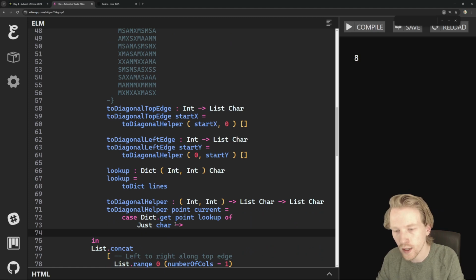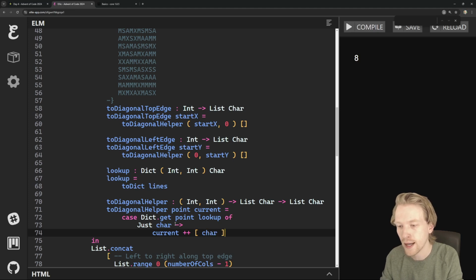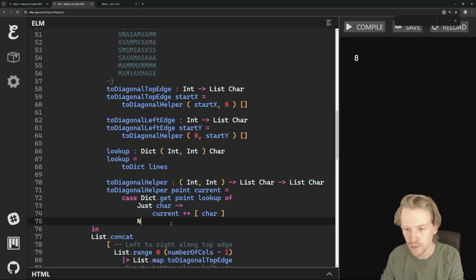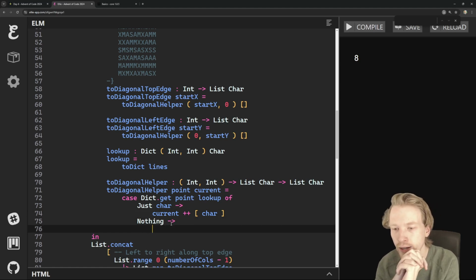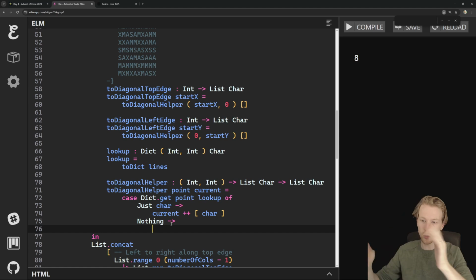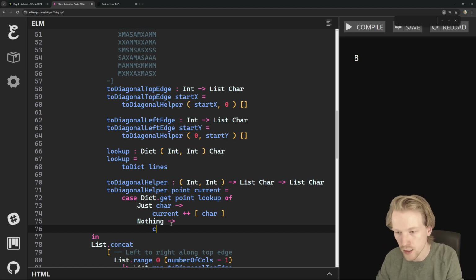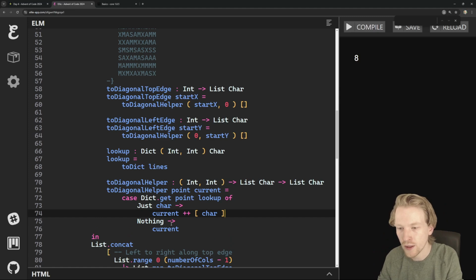What we'll do is add that to our list. So we're going to say current. The order I think doesn't matter because we reverse it, but I'm going to do it the right way. We're basically going to add this to the end of our list. So that's our diagonals. And then if we don't find a point, that means we went too far. We basically looped too far, and we want to just return the current. But the important thing is if we did find something, we want to keep going.